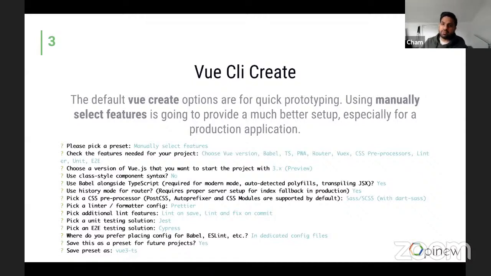So when you run vue create on your project, you will have the option to select just use default or manually select features.